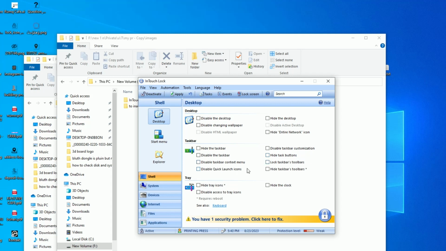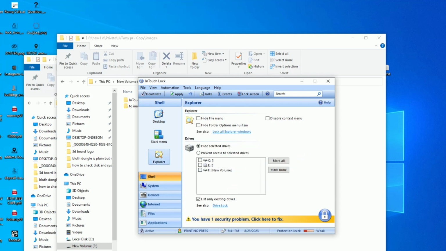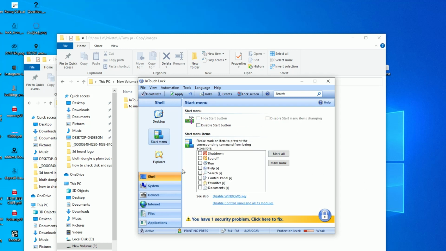You can also make shut down, log on, log off, run, help, search, everything inaccessible. Go to the system section and you can disable the registry editor, disable Windows update, everything. Disable display properties, hide the screensaver tab, hide the background tab, disable task manager, disable changing the password.